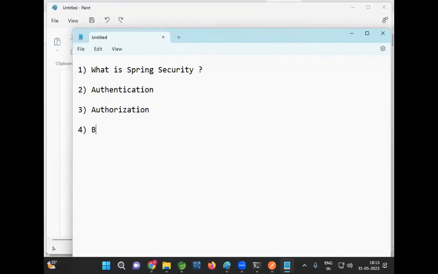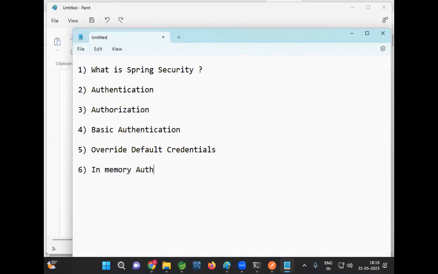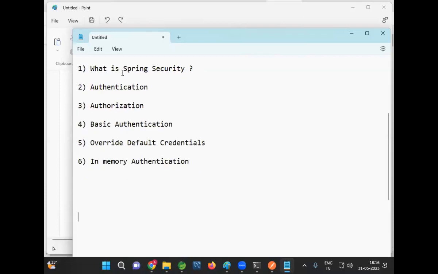Then basic HTTP authentication we have implemented. Then override default credentials. Then we discussed in-memory authentication. What is the meaning of in-memory authentication? Storing user credentials in the program, that is called in-memory authentication. Then we discussed JDBC authentication. What is that? Credentials are stored in the database. How to take them from the database, that we have implemented.